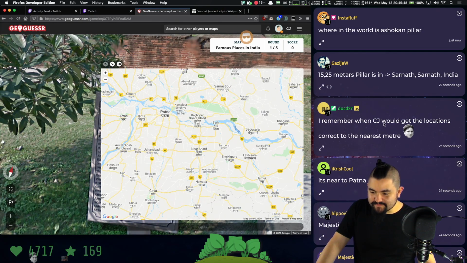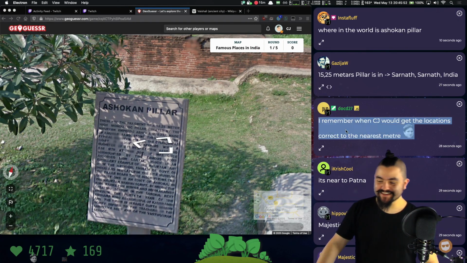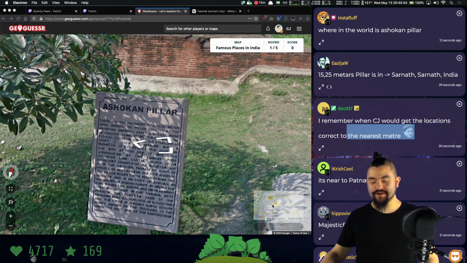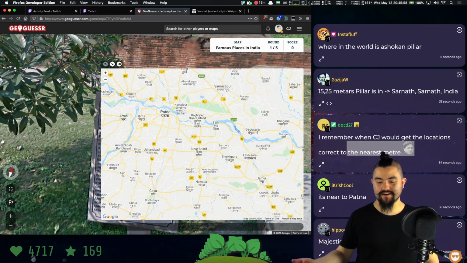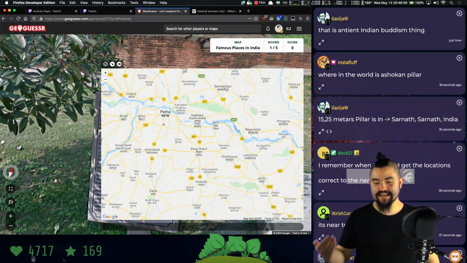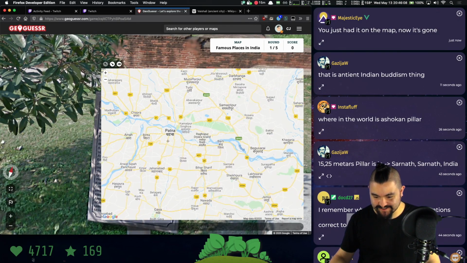Where in the world? I remember when CJ would get the look. We were actually able to see street signs, is the thing, and monuments. We are stuck in this park, and there are no other monuments. I just had it on the map. Now it's gone. Okay, so I go deeper.